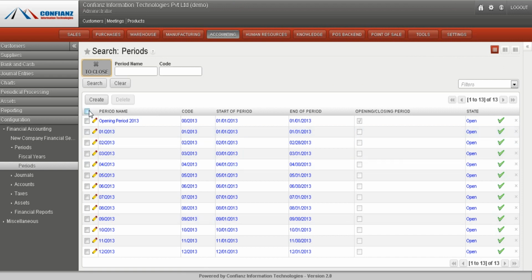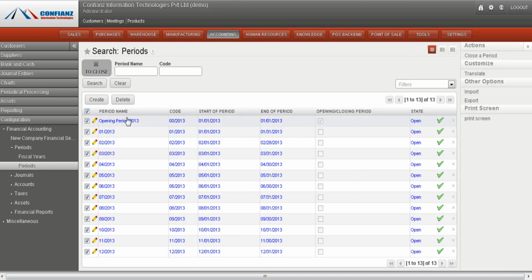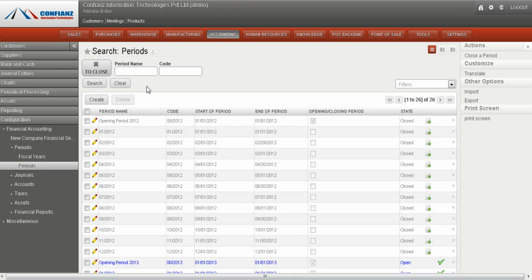You can close a period; all these periods belong to 2013. If you want to close these periods, you can select all by clicking here and then click on actions, close a period. So all those periods will be closed likewise.